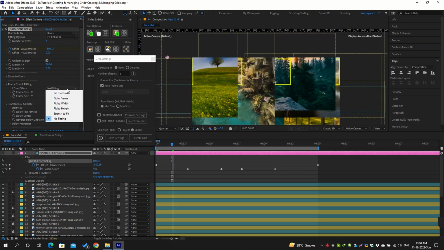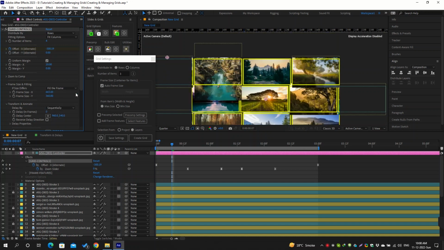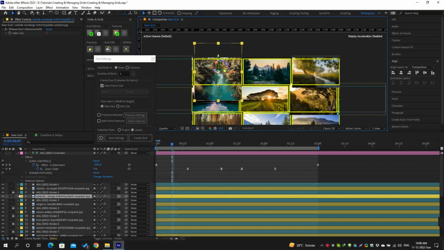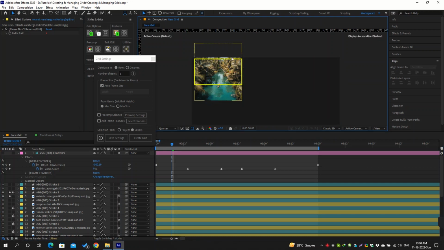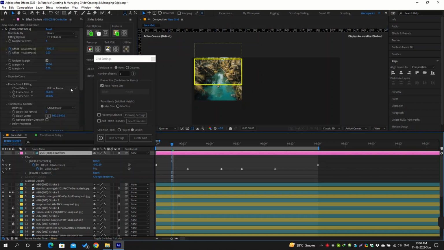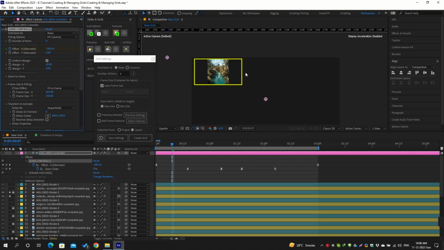Now we go through these items fitting options one by one, starting from fill the frame. It will fill the whole frame by scaling proportionally, and the areas that go outside the frame will get clipped if you have added the mask frame feature. The next fitting option is fit to frame, which will fit the item inside its frame boundary by scaling it proportionally. If the width and height of the item are not proportionally equal to the frame's width and height, then it will introduce some empty area there.